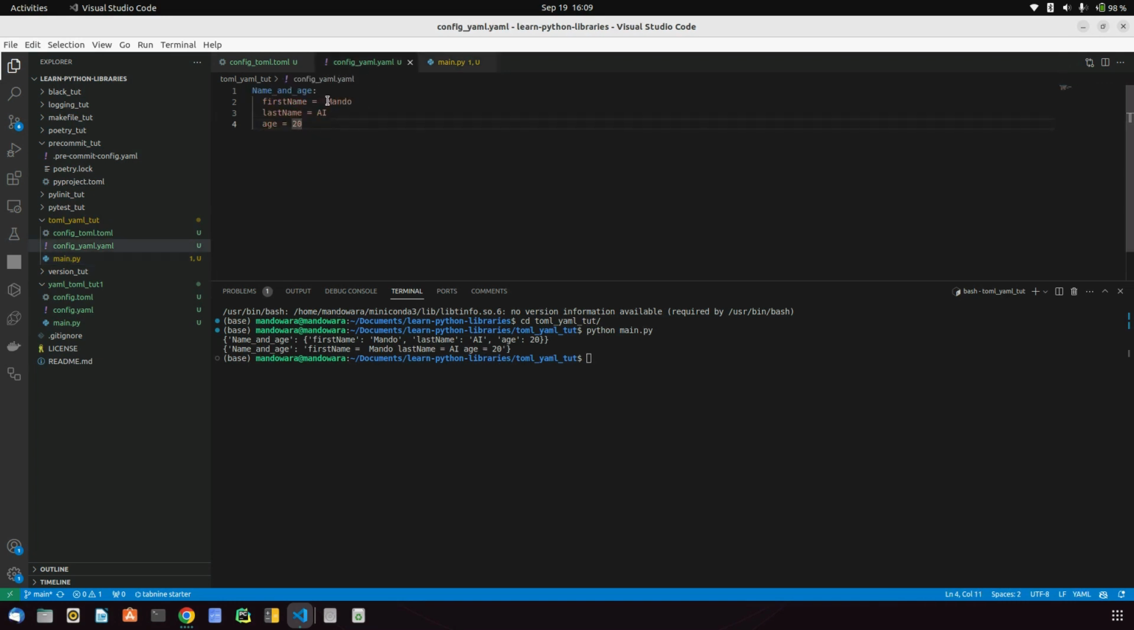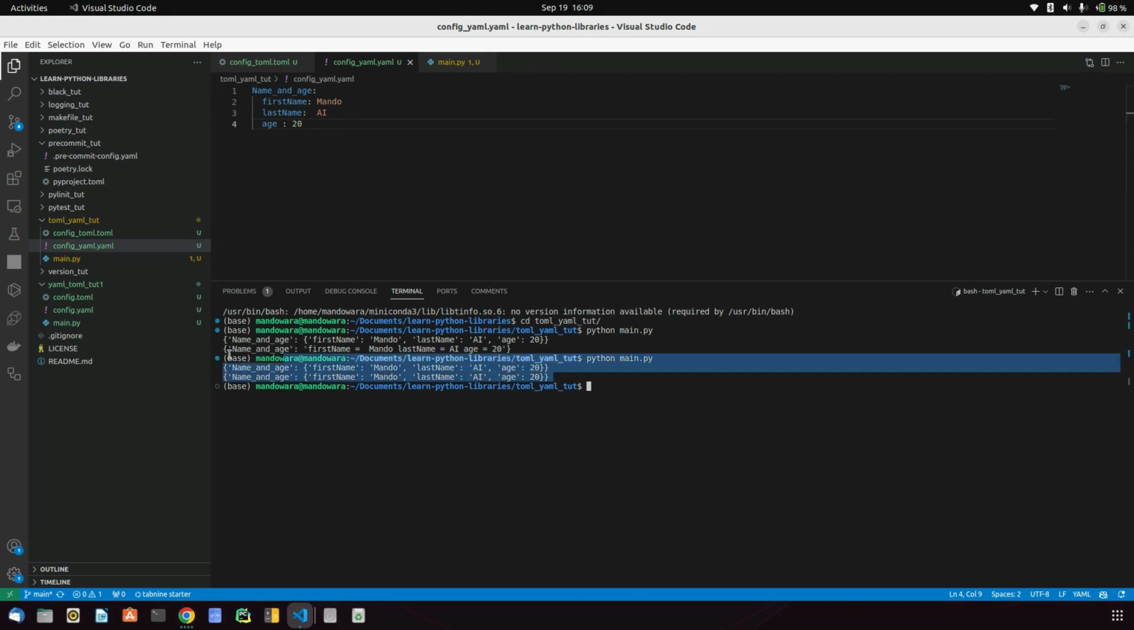We are getting this output incorrectly, right? Because we don't want it to be like this. So let's see how we can resolve this. Now let's see whether we are getting it correctly or not. You see now we're getting the same format using both files, whether it's TOML or YAML.